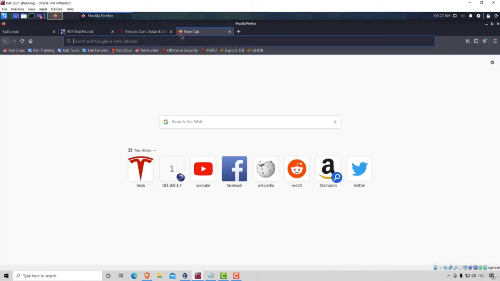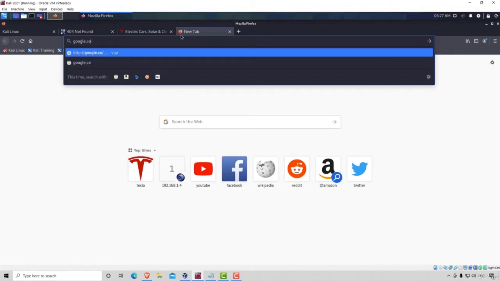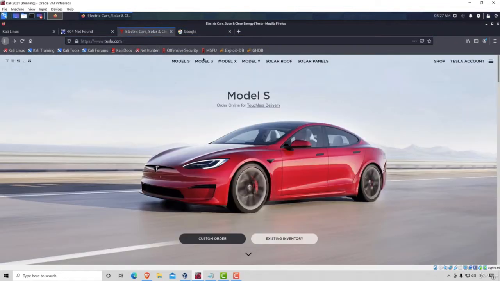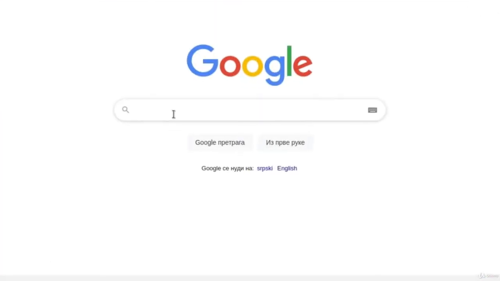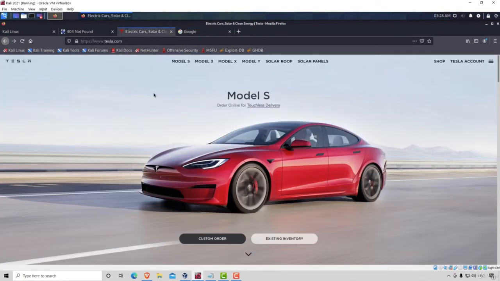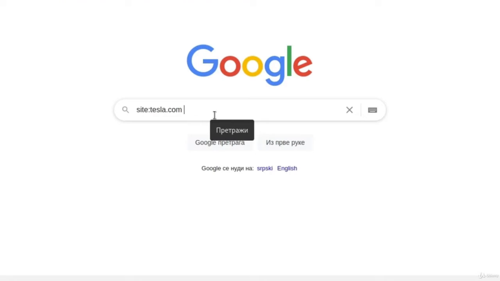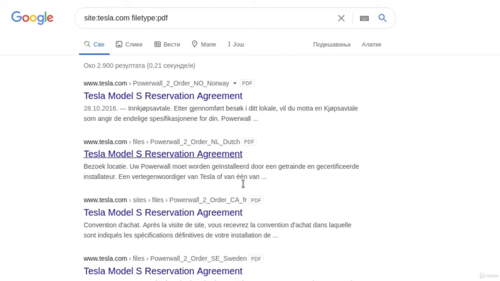For example, let's go to Google and let's go with Tesla first. So let's type in site: tesla.com, and let's say we want to find all the PDF files from this website right here. We would type site:tesla.com and then filetype:pdf. If I press enter, it will give us all the results of PDF files that this page has.